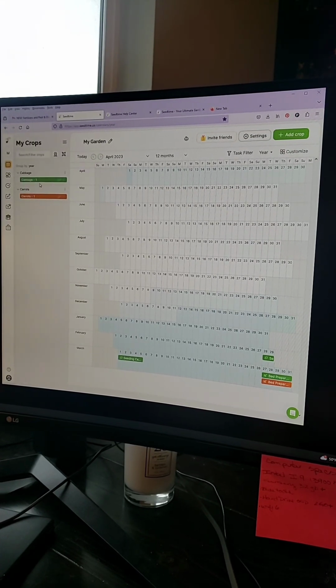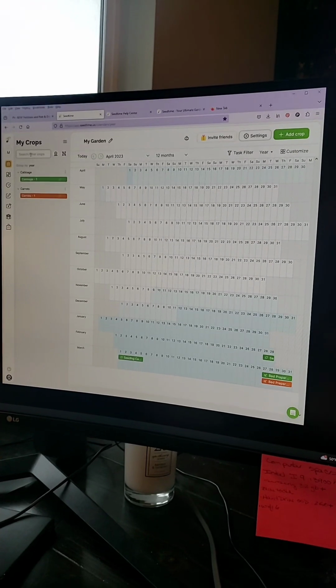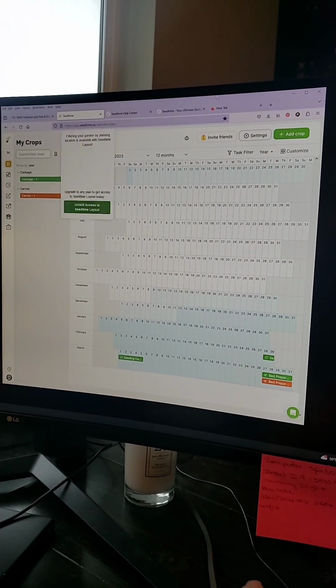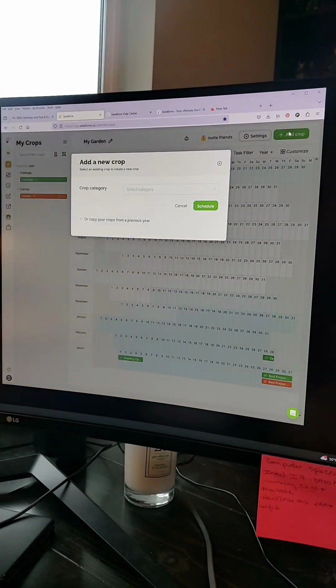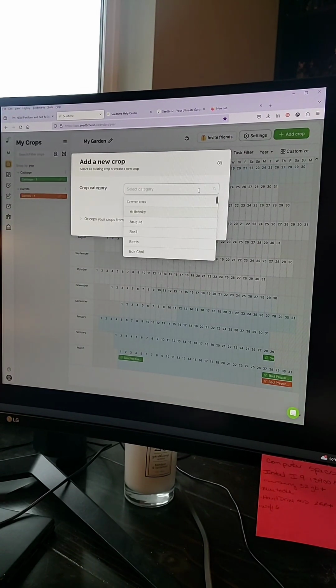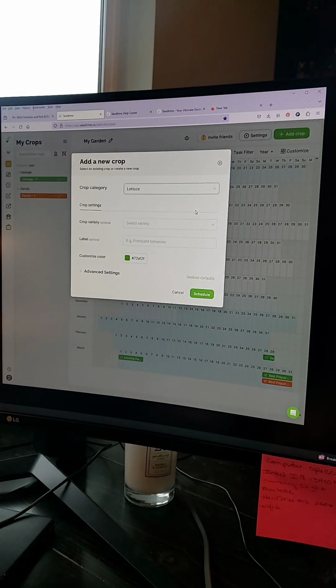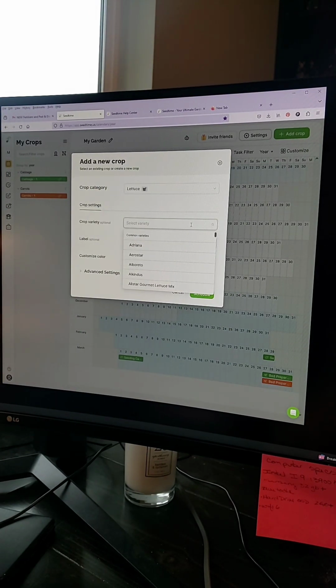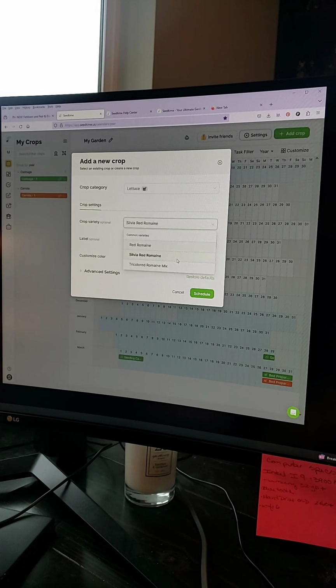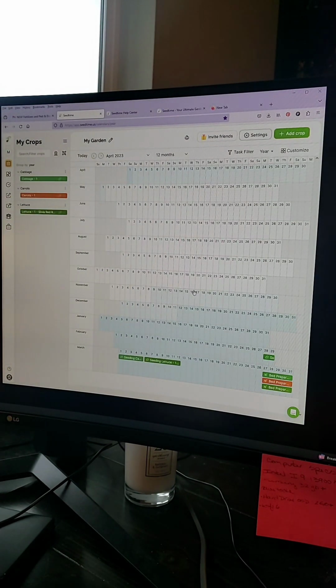So far I have cabbage and I put carrots. Let's put in lettuce. We're going to go over to add a crop. We're going to type down here. We're going to do lettuce and click on it. It's going to say what category. Let's just say we want romaine. And let's do Sylvia red romaine. There's all kinds. You could really get into the nitty-gritty of this. It's going to customize the color as red, as green, because lettuce is green, and there you go.